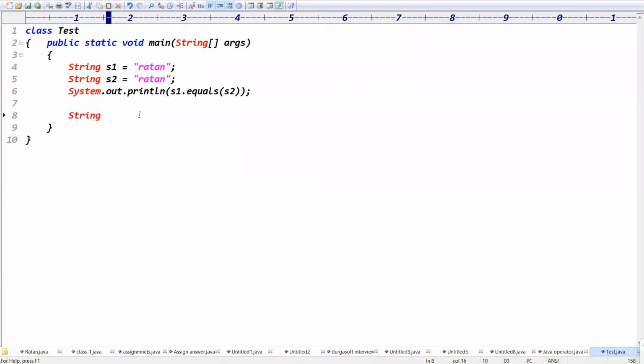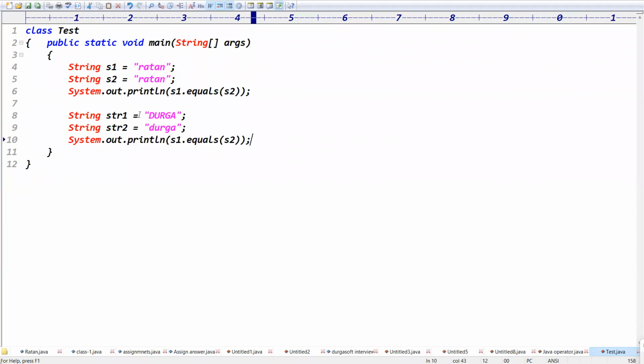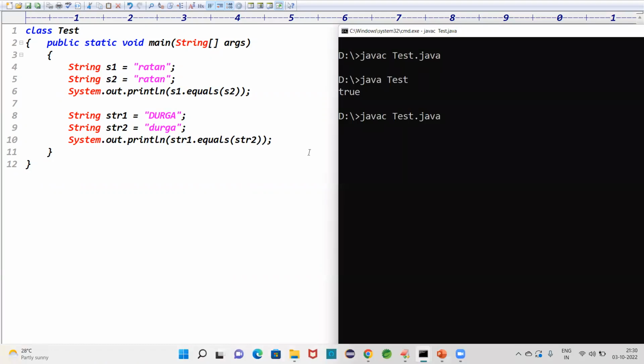But if you take string str1 equal to "Durga" and string str2 also "Durga", but with a different case, then System.out.println of str1 dot equals of str2. What is the output now? Are both strings equal or not equal? Not equal, so that is what you'll get: false. Code is compiled fine.